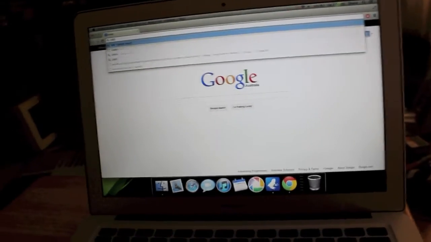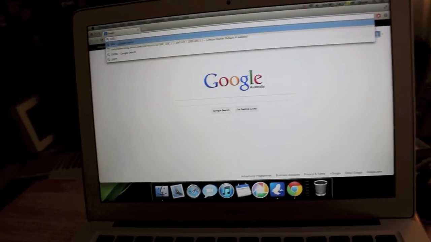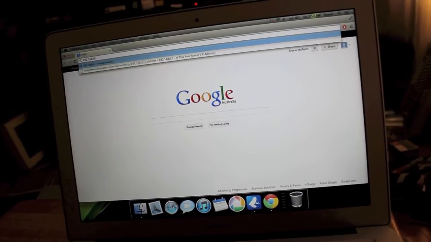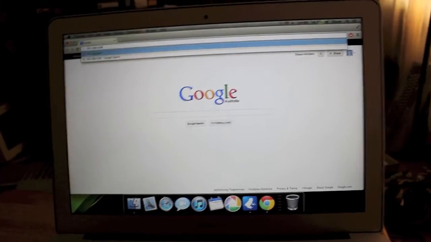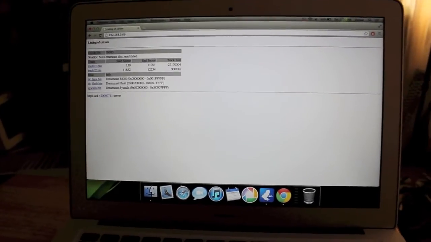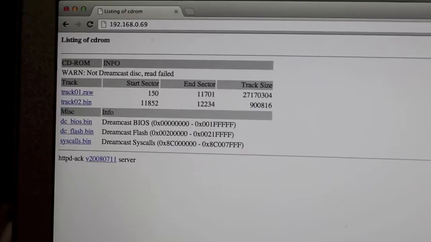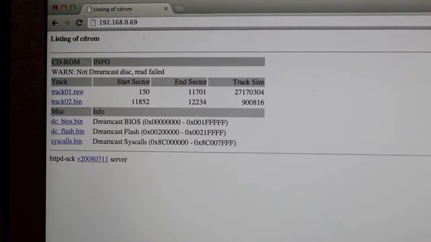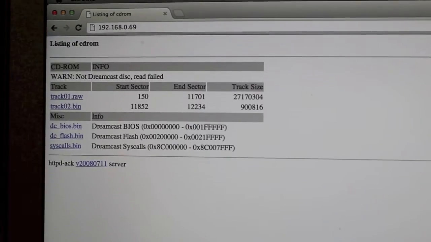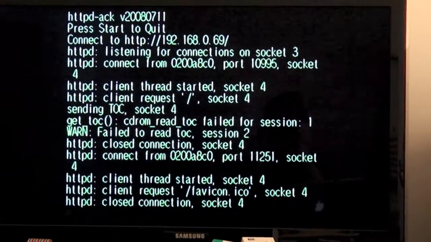So now we just need to punch in the address that's blinking on the screen. I'm using Chrome as the browser of choice here. And you'll then get a list of things. This is what it's reading off the Dreamcast. If you have a look at your screen as well, you'll also note that it's updated. It's added a whole bunch of stuff.